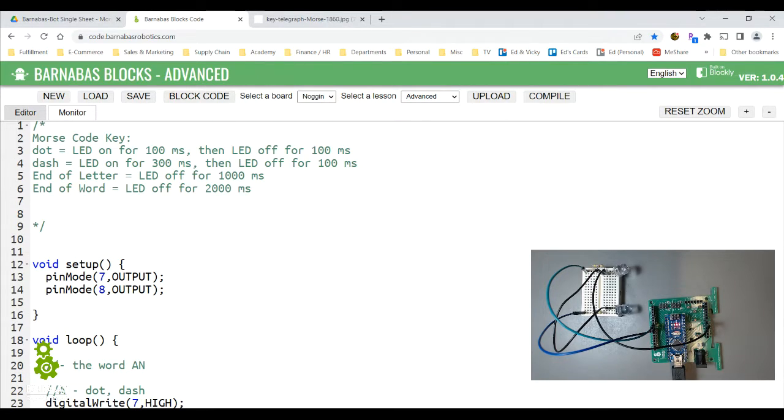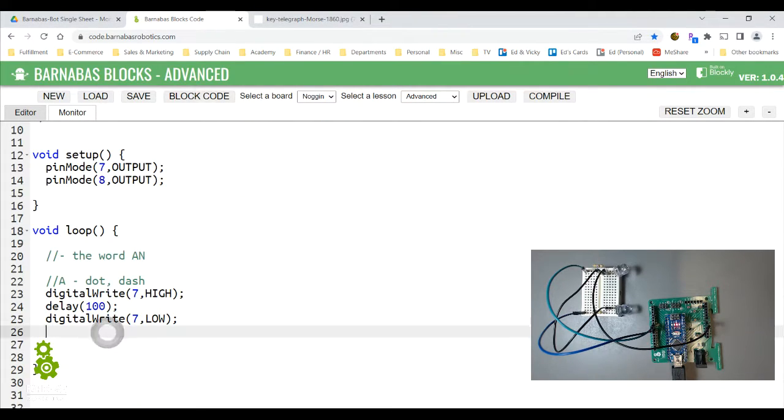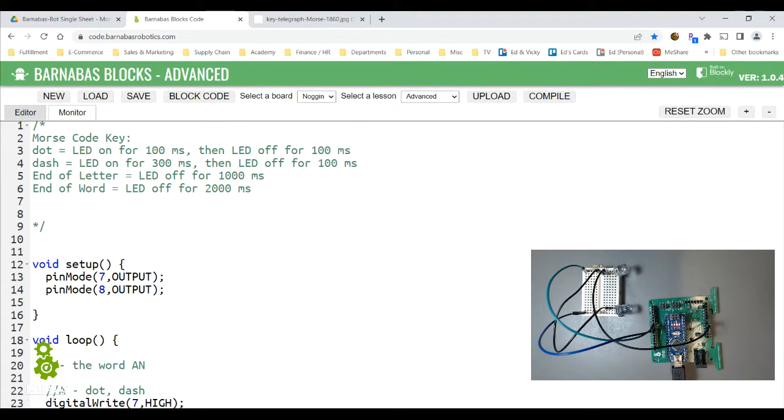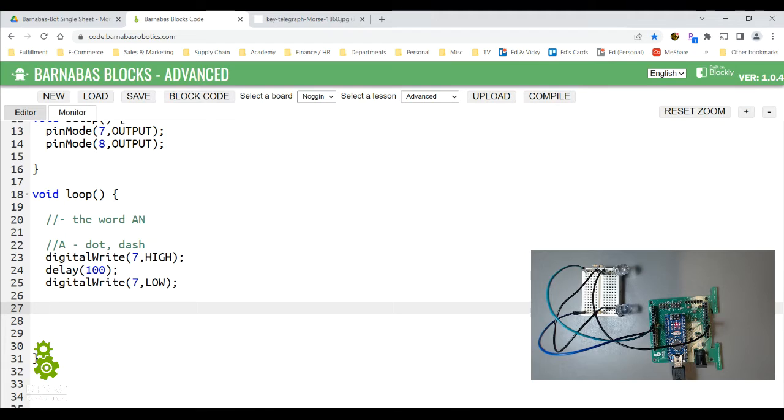Okay, and then what do I do at the end of a letter? Turn the LED off for 1,000 milliseconds. Oh, but I'm not at the end of the letter quite yet, right? I'm in the middle of the letter because it goes a dot and then a dash. So I'm not quite at the end of the letter yet. Then the dash. So then I do digital write 7 high again. But for a dash, I have to delay 300. Then I turn it off.